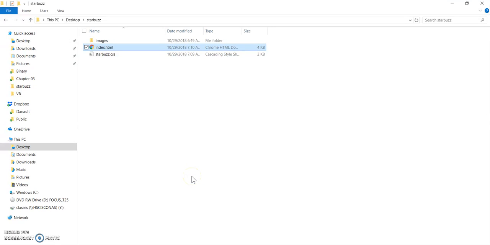Hello students, this is step 2 of chapter 12. In this step we're going to learn about absolute positioning. So we're going to put an image on a page and absolute position it.